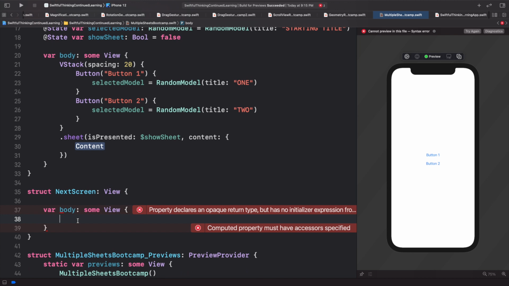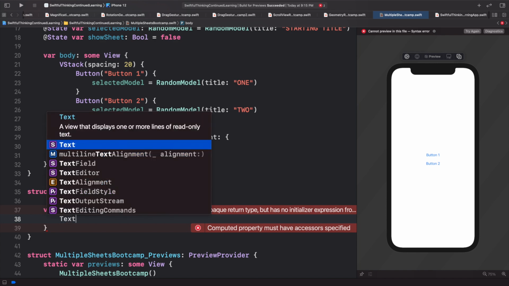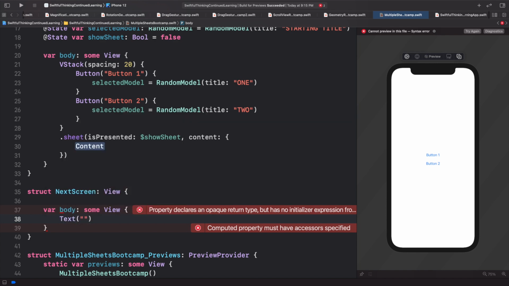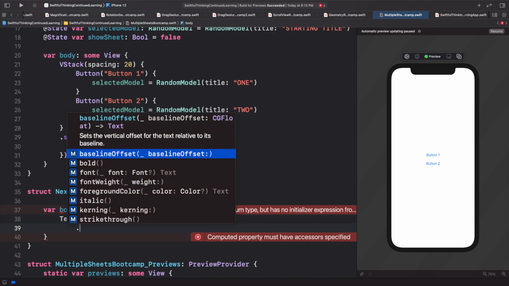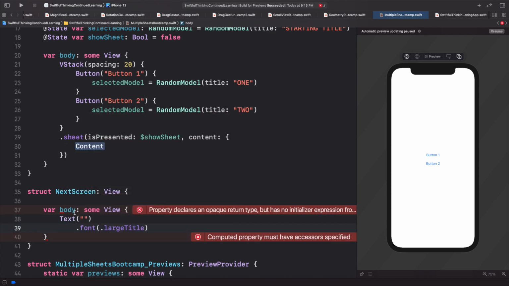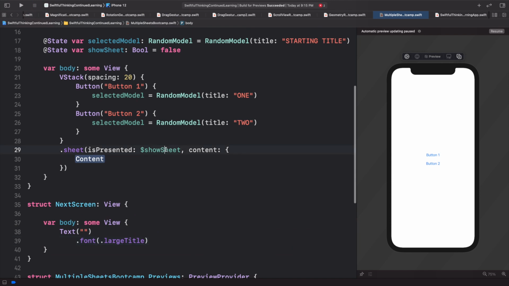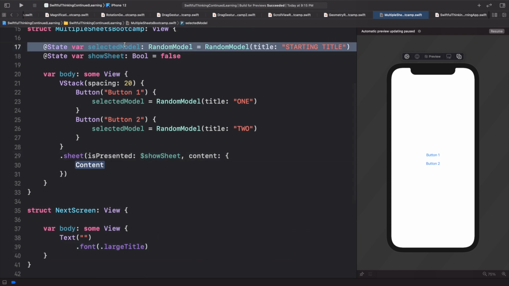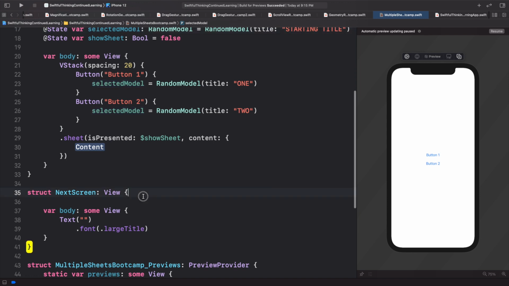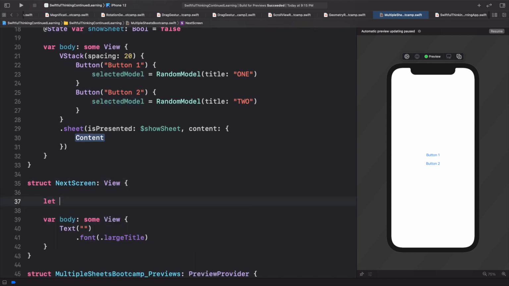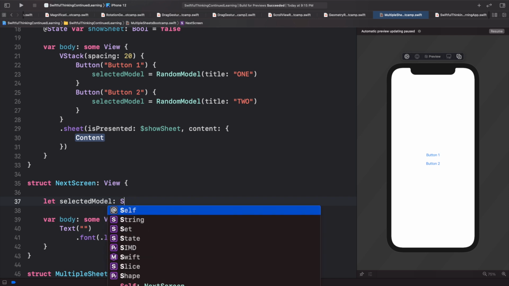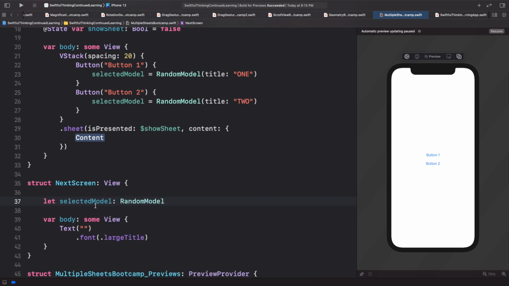I'm going to keep this really simple because I don't really care how these screens look. I just want to go through the sheet logic with you guys. So let's just add a Text here. Let's just leave it a blank string for a second, and we'll give it a .font of largeTitle. And when we are showing the sheet, we want to present the selected model. So in this NextScreen, I'm going to pass in as a variable, we'll say let selectedModel of type RandomModel. And then the text will actually be the selectedModel.title.